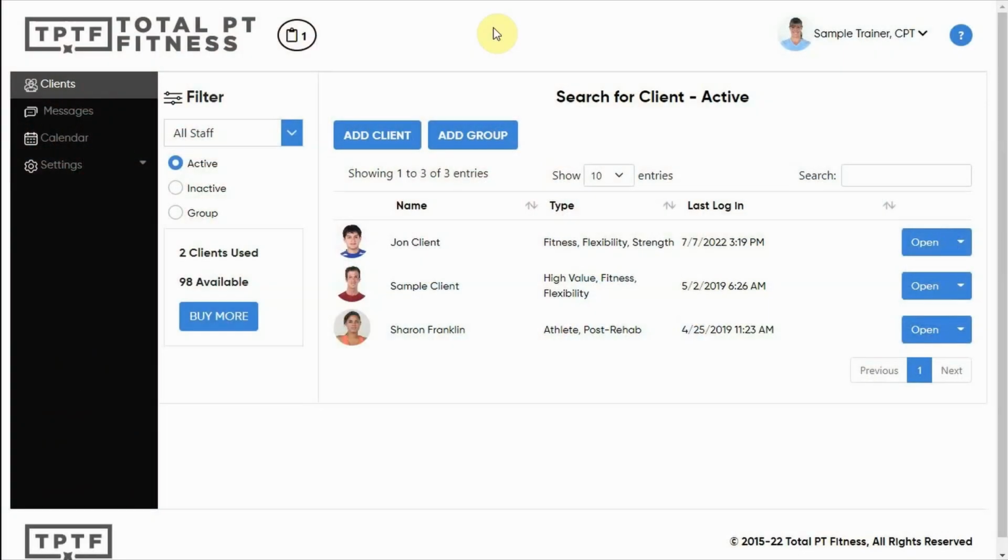Having your defaults set up correctly makes creating fitness programs faster and easier. So let's get right to it and show you how it's done. Exercise defaults can save you time by reducing your editing time.